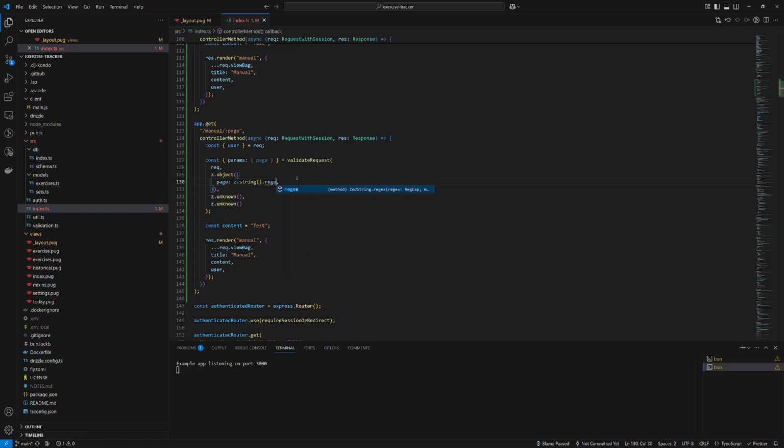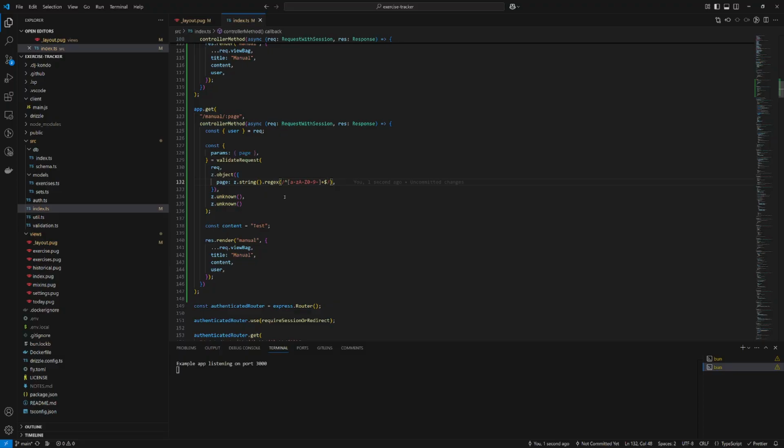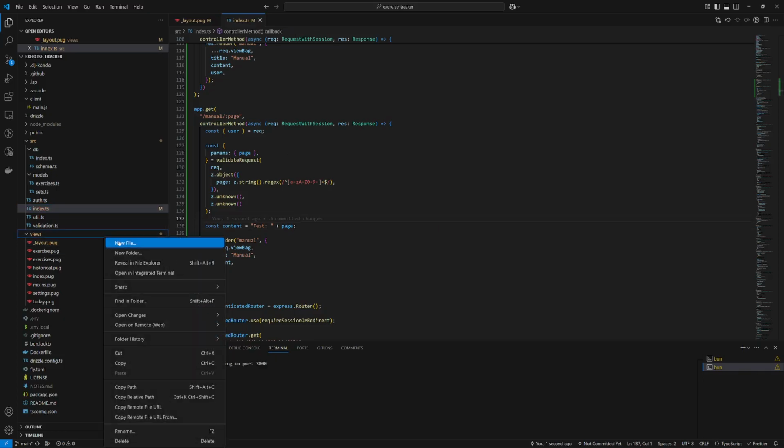Anyway, so we've got our page here, and let's do it like this, actually. We're going to add a regex where we say it's just A to Z, 0 to 9, and dashes. That's all that can be in the page. It has to be just that, and then we can do like the up caret here, and then dollar at the end, something like that. Basically saying the string has to just be alphanumeric. Okay. And let's just do that.